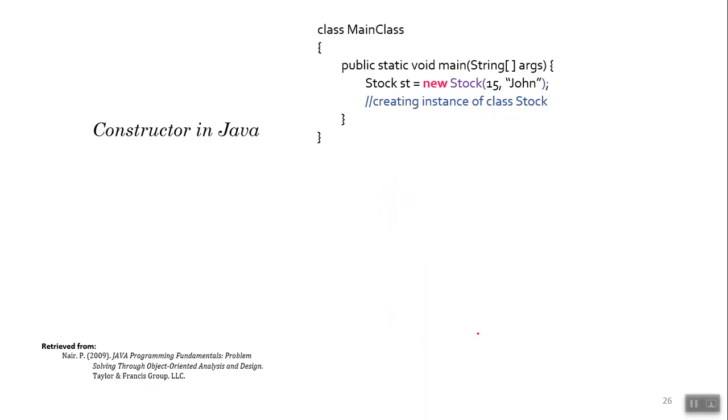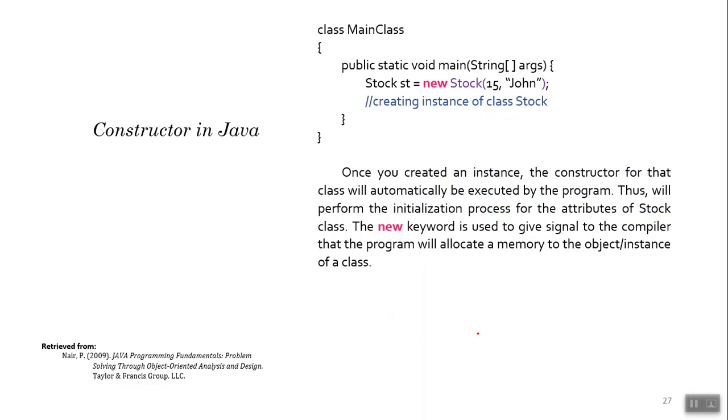So here's an example. Once you create an instance, the constructor for that class will automatically be executed by the program. So we have here 15 and then John, creating an instance of class Stock. Using the new keyword, we created an instance of the class Stock. The new keyword signals to the compiler that the program will allocate memory to the object or instance of the class.